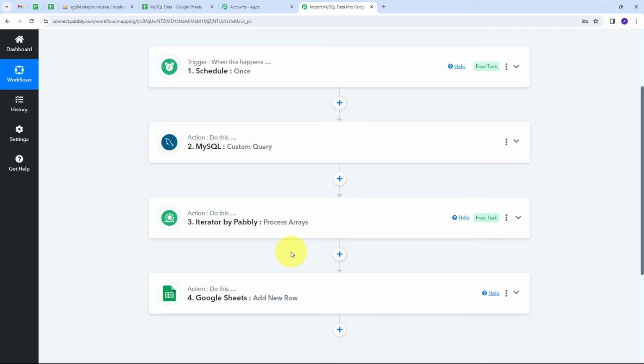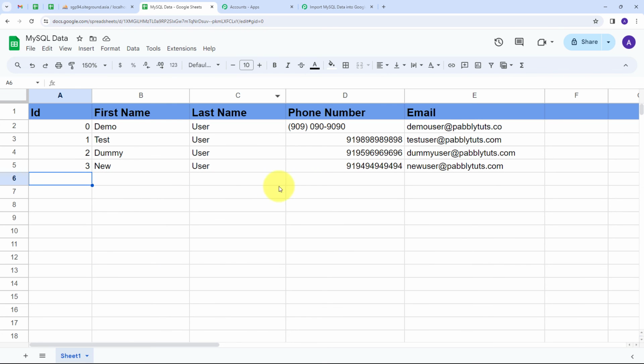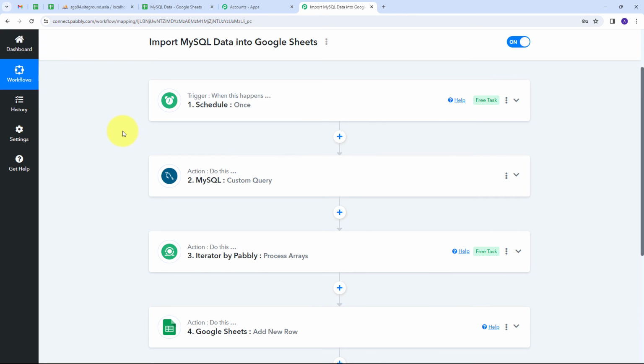Now to check whether we have imported all the data of the MySQL database in our Google Sheet or not, let's go back to Google Sheet. And here we can see that I have added all these rows with the data of the MySQL database in my Google Sheet. So here I have all the data that I had in my table in my MySQL database, and I have imported all that data in my Google Sheet. Now let's go back to Pabli Connect. And here my automation between MySQL and Google Sheet is working successfully.